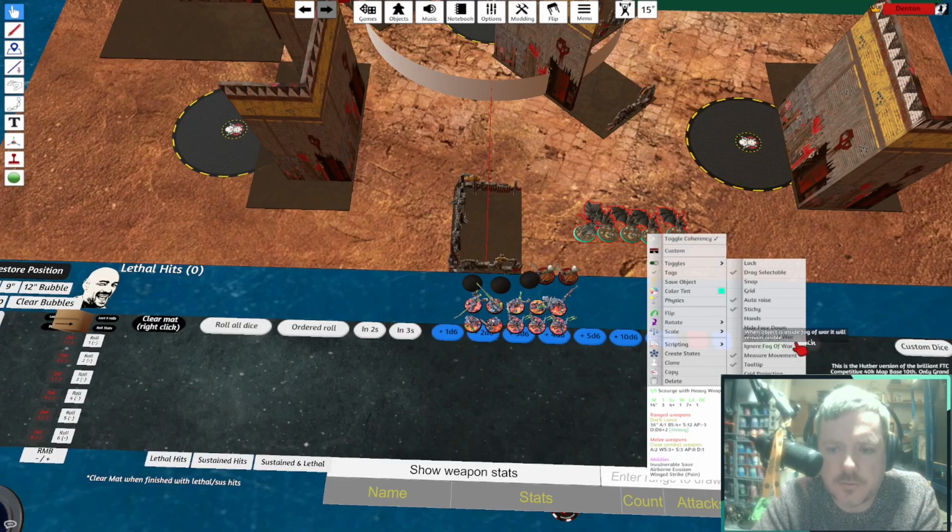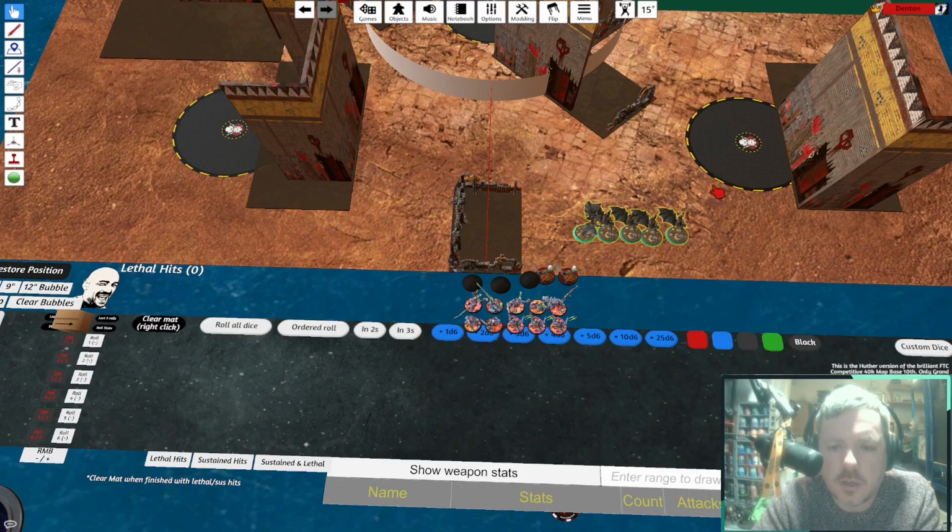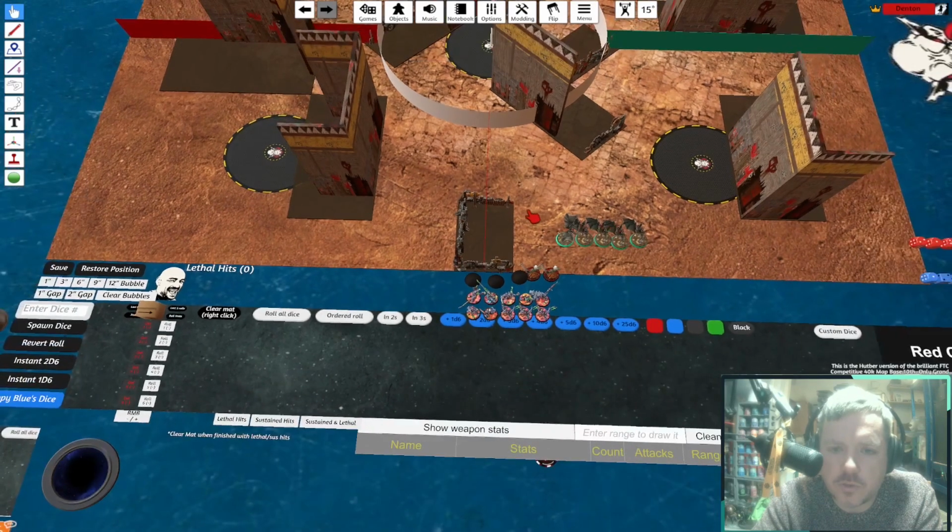Again, these ones haven't got it on properly. There we go. But measure movement's very useful because, as you can see, it just tells you how far the unit is moving in inches as soon as you pick it up, which is quite useful. Something you do have to be aware of is clipping on a model.